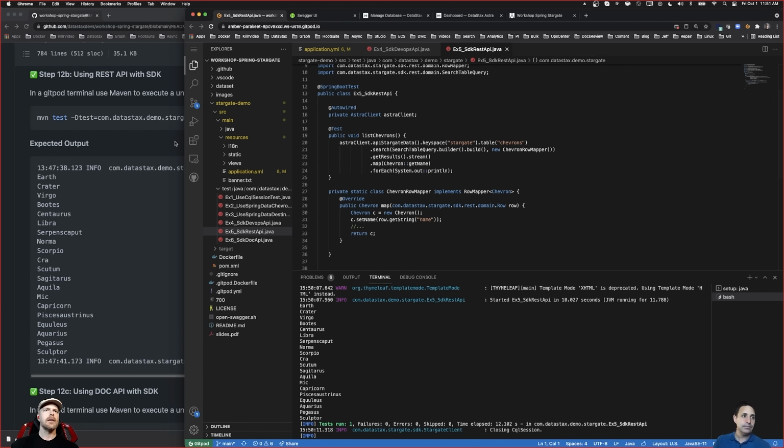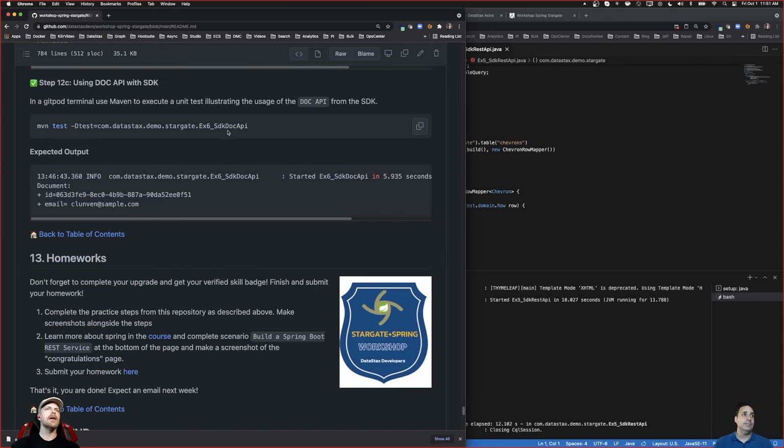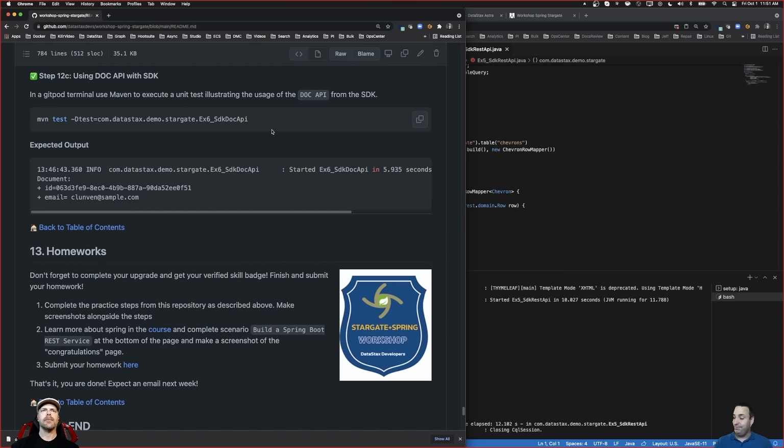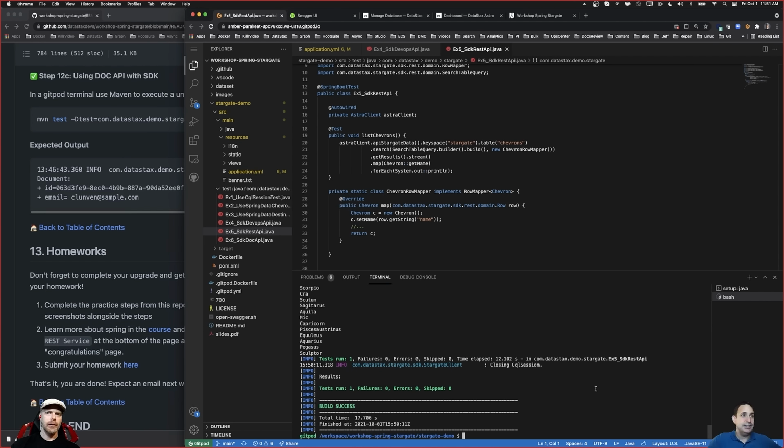Awesome. All right, moving on then to the document API. So this is going to be step 12c. Again, all these are using the SDK. And the very last step for today. God, we're almost done. I don't know how I feel about this, right?